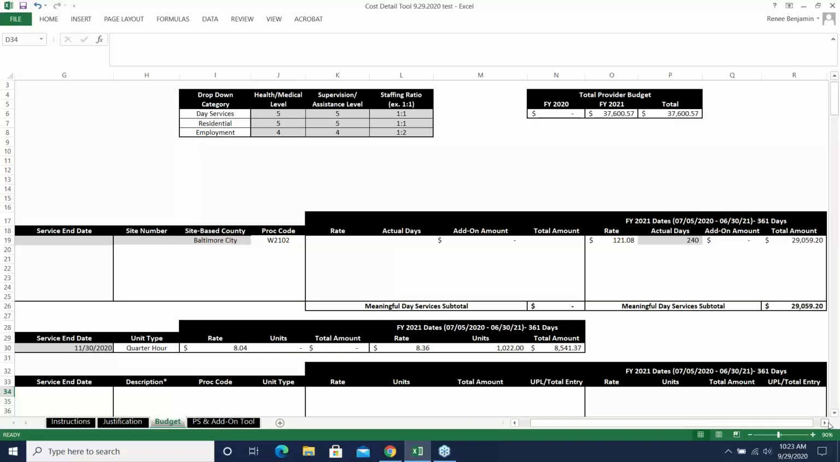Okay, there you go. So there's very little that needs to be filled in on the budget tab. There's just those 3 areas.